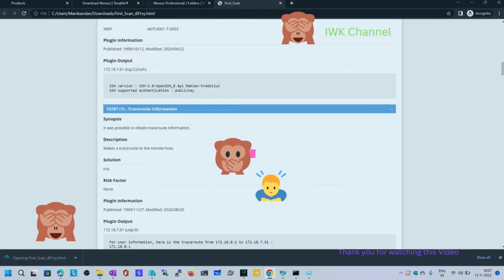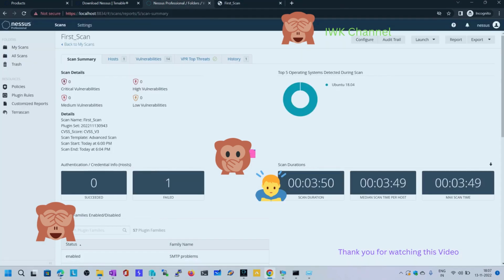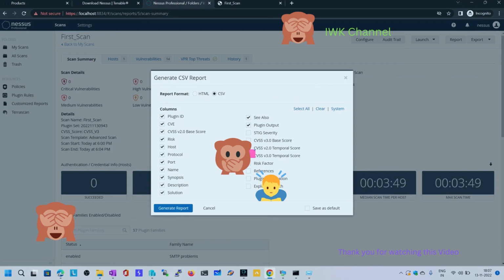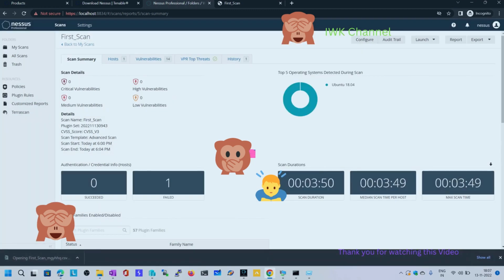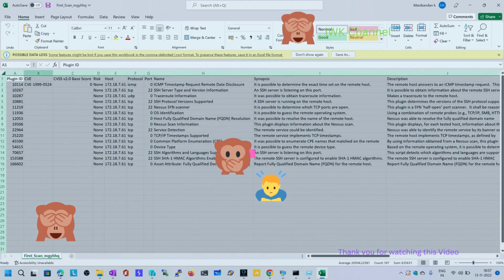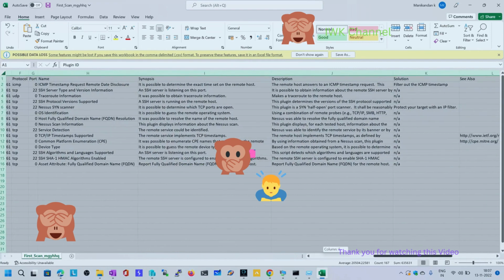This is how you can see the reporting option. Or else you can click the report option and select CSV format. If it is CSV, you can select whatever fields you want in the report and generate the report. I think it is downloaded. You can open the CSV file. So now we have the reports. Okay, so this is how we can export a report from Nessus.